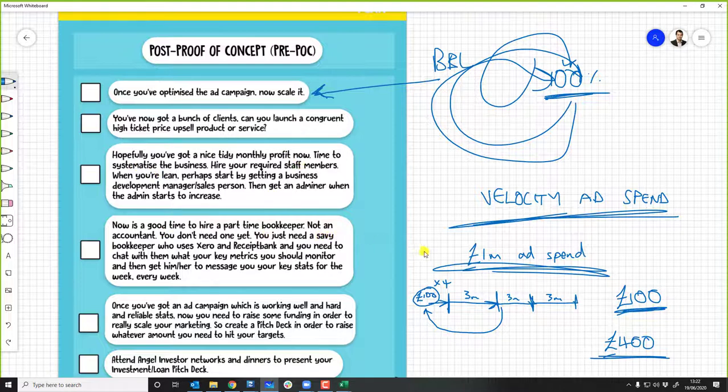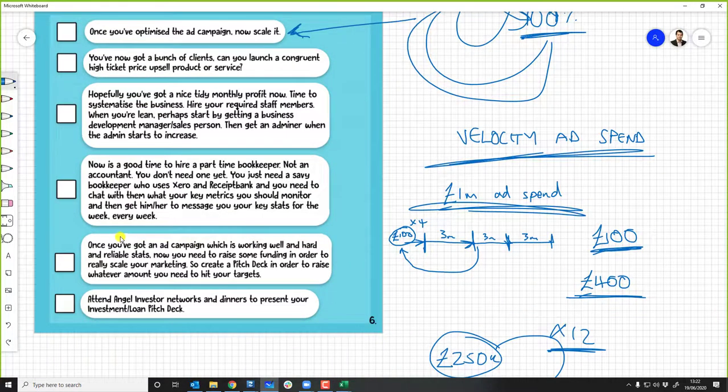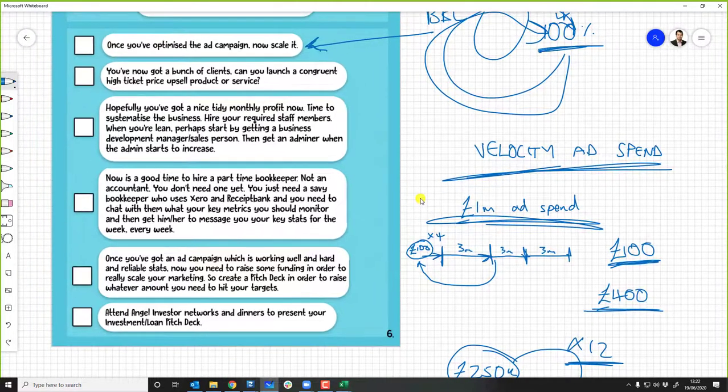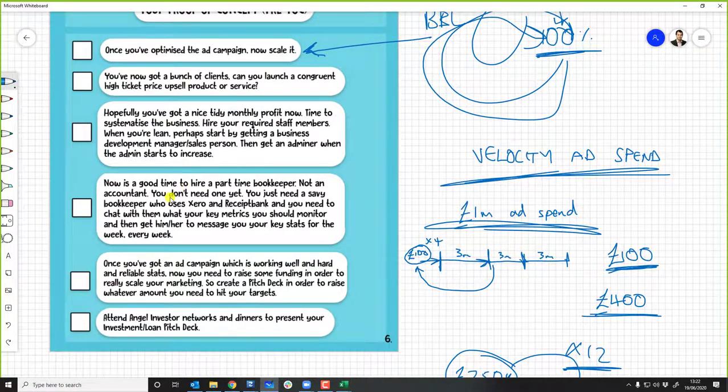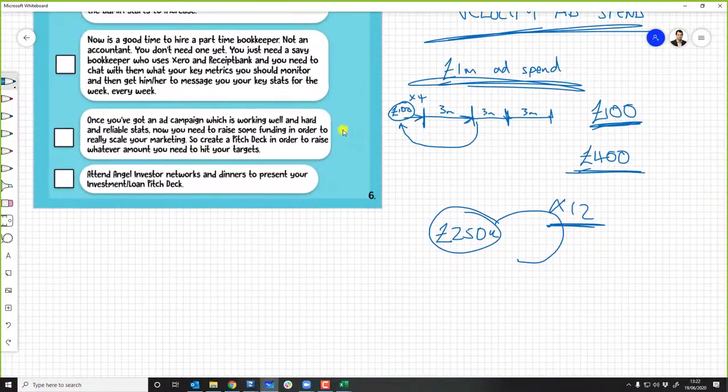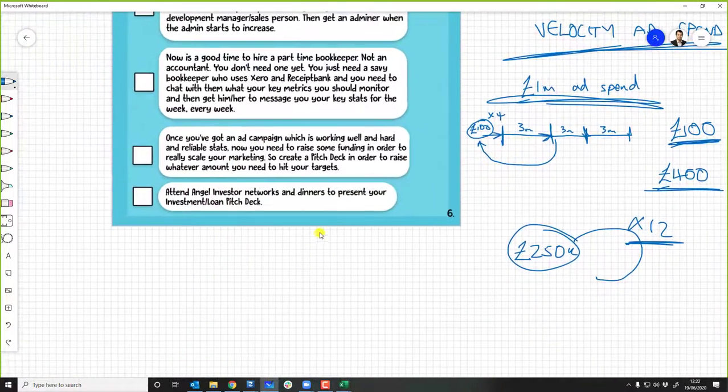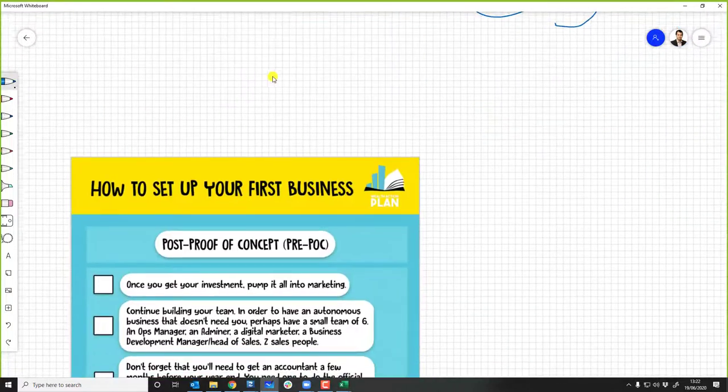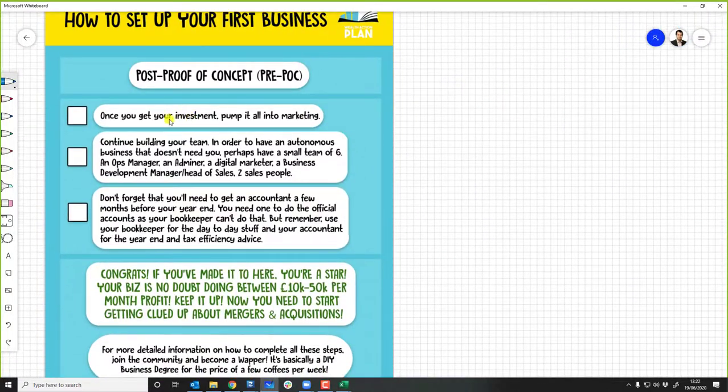Now's a good time to hire a part-time bookkeeper, not an accountant. Yeah, here's the thing, don't get an accountant, get a bookkeeper. That's a whole other topic. Then go try and raise money. So once you've got it, pump it all into marketing, continue to build your team, make it as autonomous as possible using Zapier and all that sort of stuff. Don't forget, you then need an accountant a few months before.